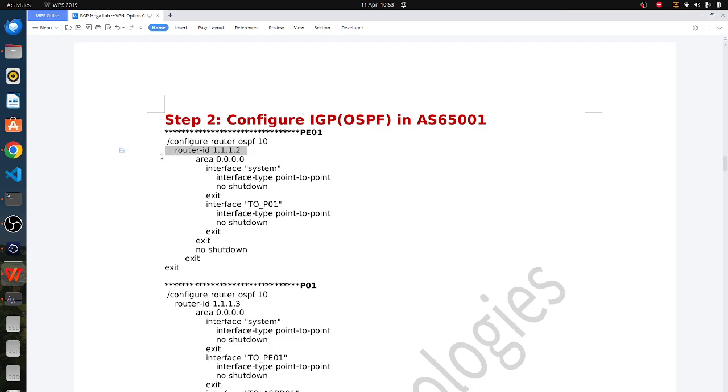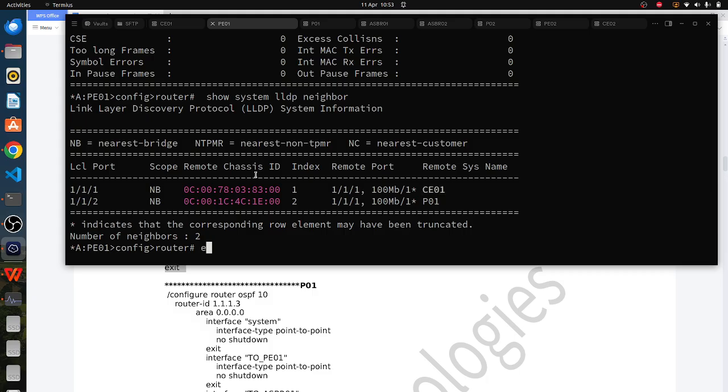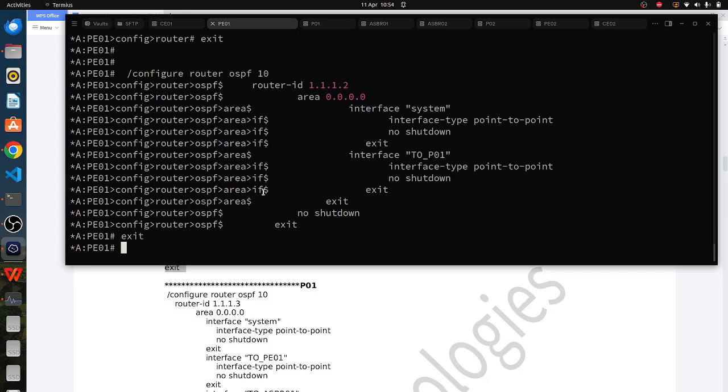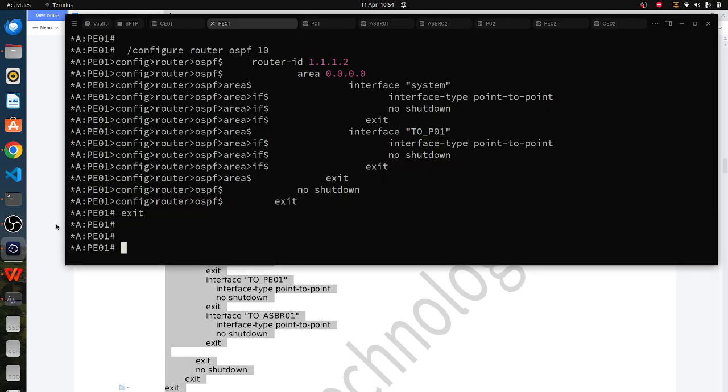You need to configure the router ID. The router ID, this is the system IP that has been assigned on this node. And then you configure the area and activate the interfaces in these areas. So I'll start by configuring PE01. So on PE01, I'll do exit and then configure OSPF. On P01, we do the same. Just ensure that you configure the correct router ID and activate OSPF on all the relevant interfaces.